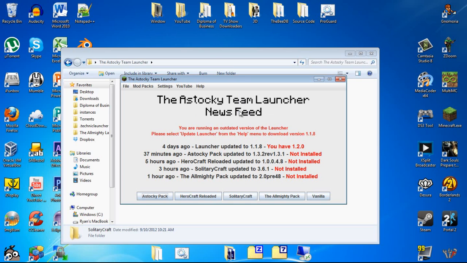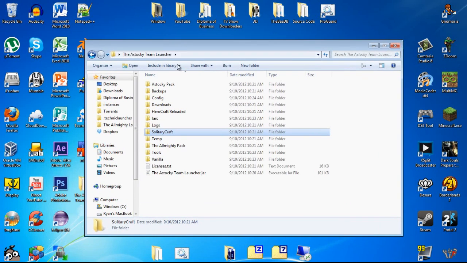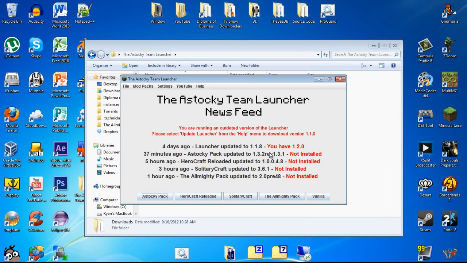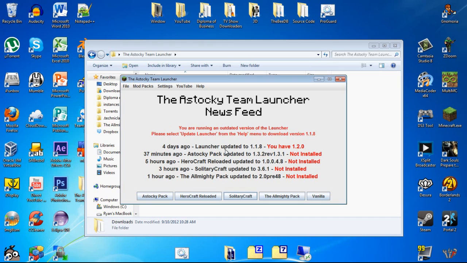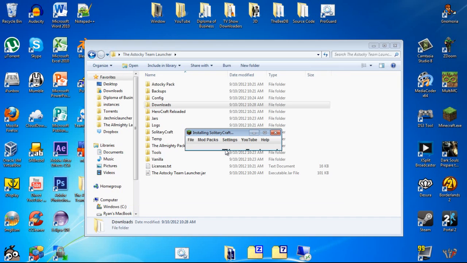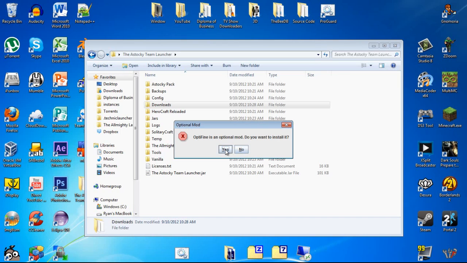So now to go into the install process, I've got a downloads folder here which has already got a whole bunch of stuff. Basically, let's go through. Once you click a pack to install it, it's going to say that it's not installed and you want to install it now. You click yes to install the pack. Now it's going to go through the process of installing, and it's going to ask if there's optional mods. It'll ask you, say Forestry is an optional mod, do you want to install it? If you click yes, it's going to install Forestry. If you click no, of course it's not going to install it.